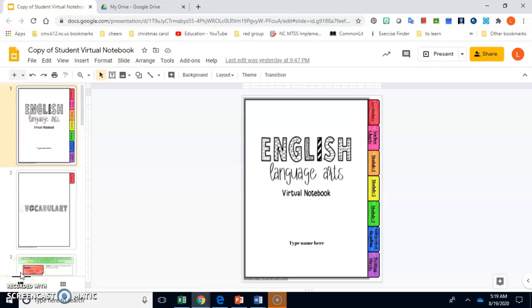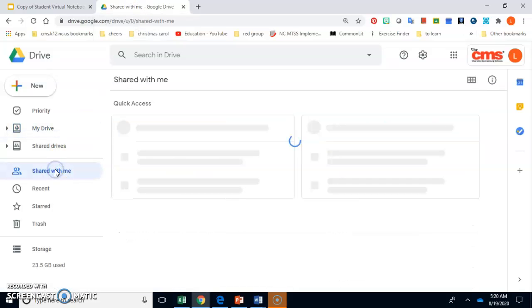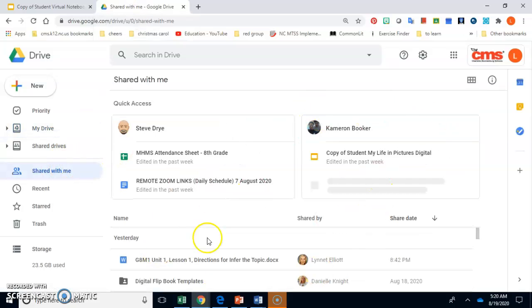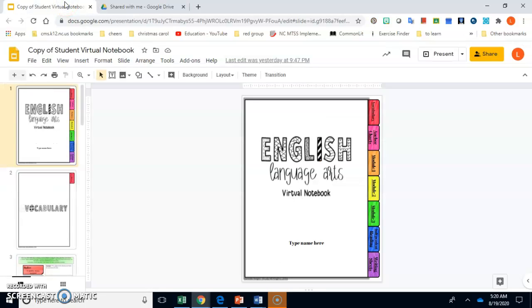Hey y'all, so today we are going to be figuring out how to access your student virtual notebook and what to do with it. So your notebook is shared with you right now. If you go to your drive and you click shared with me, you will then be able to find, obviously ours looks different. Mine has things that people share with me, but yours will have right underneath here or in the quick access a file that was shared with you. You're going to click it to open it up.